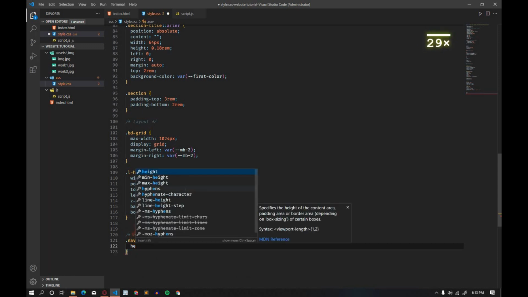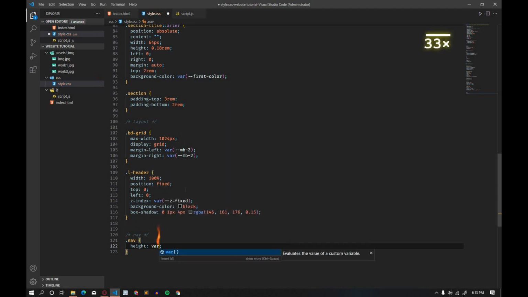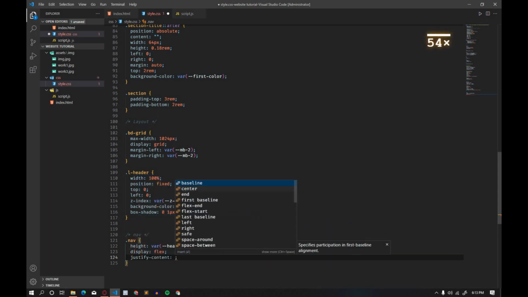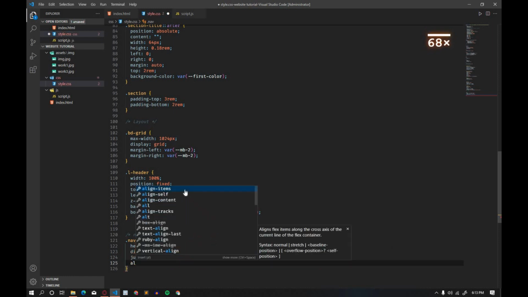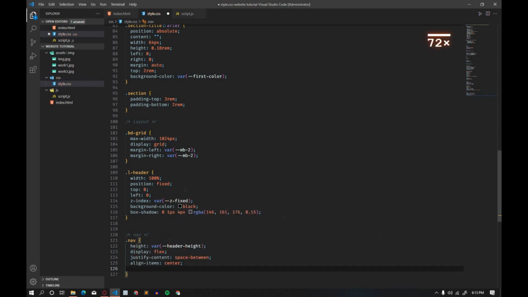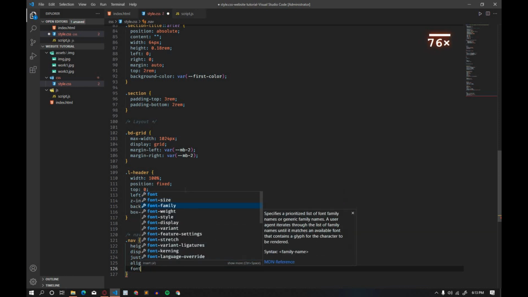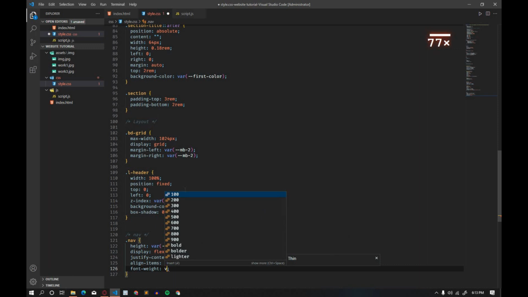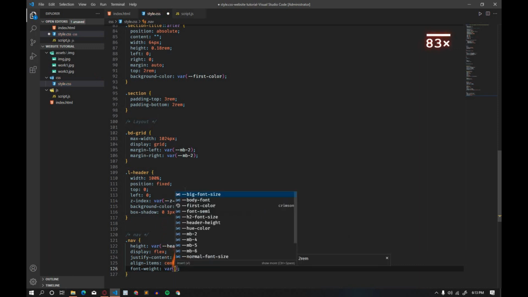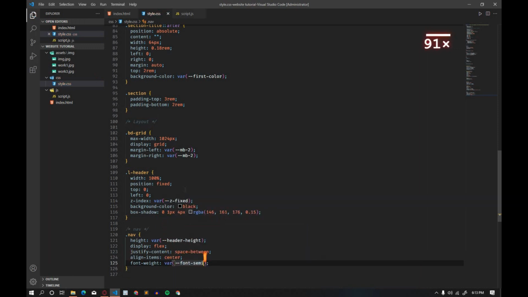And here let's add height. Let's add a height variable, let's say header height. Then add display to flex. Then add justify-content space-between, then add align-items to the center, then add font-weight to variable font semi. Nothing fancy here.